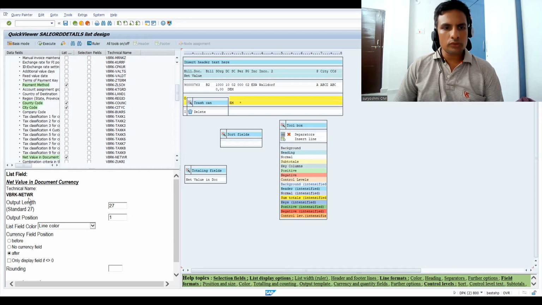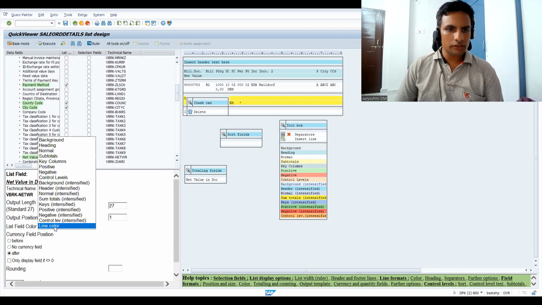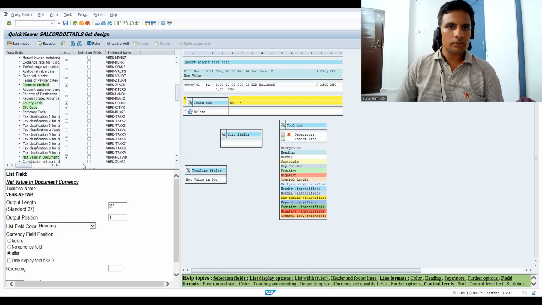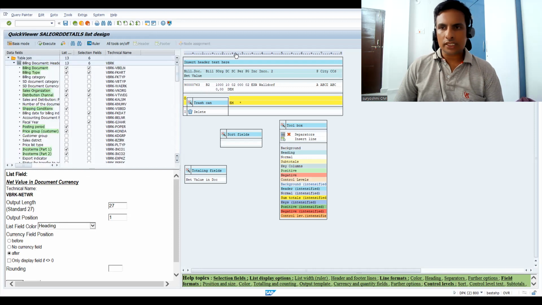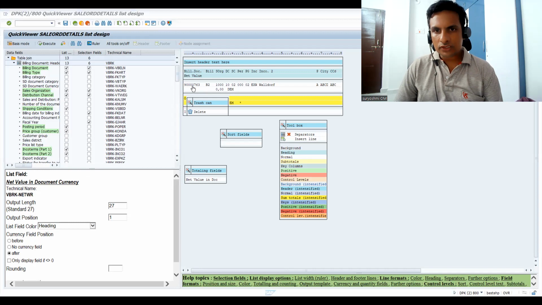These are the different outputs. If you would like to see them in different colors, or you would like to see this one as a heading, you can choose this. So this is what we have selected. If you see here, you can see the sample. If you select the document number, the sample shows what it will show. If you want, you can execute it, but I don't want to do that.